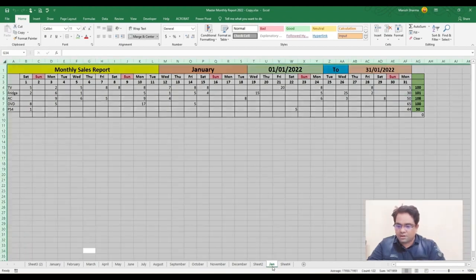Now for this data, Control A, Control C, copy. Now we have to paste to all. What we do is, holding the Control key, select March, April. This will automatically go to all the pages. No need to copy one by one like I'm doing. You can see here December, and now paste.